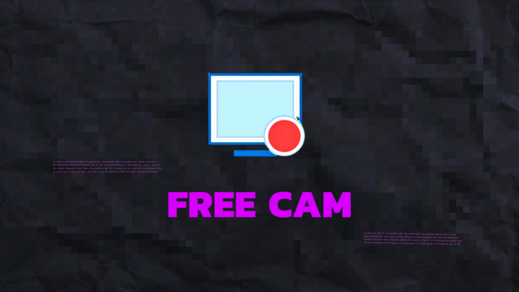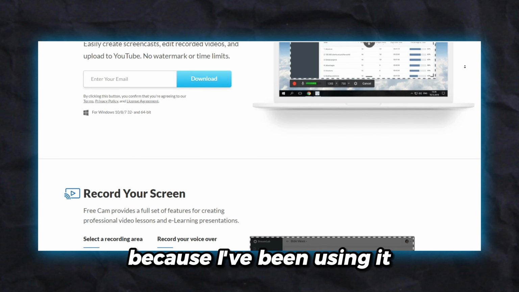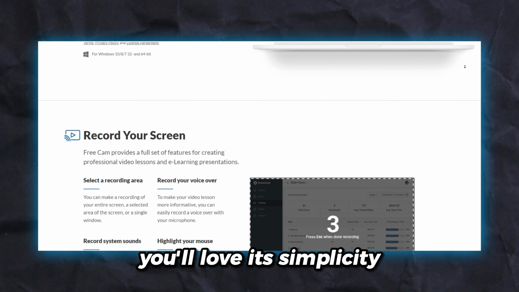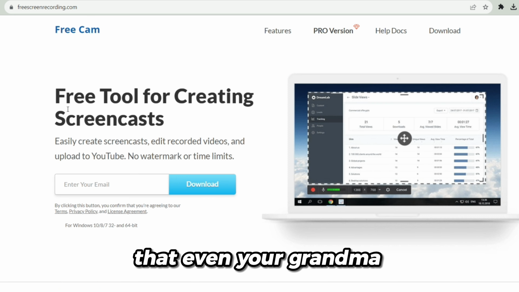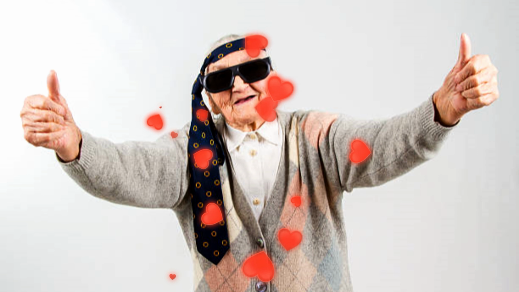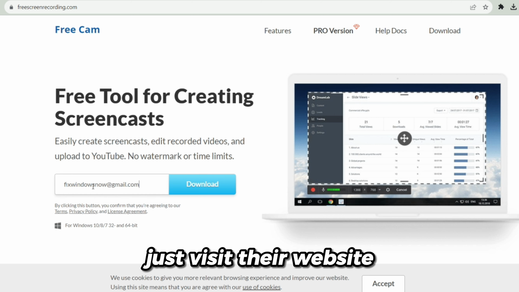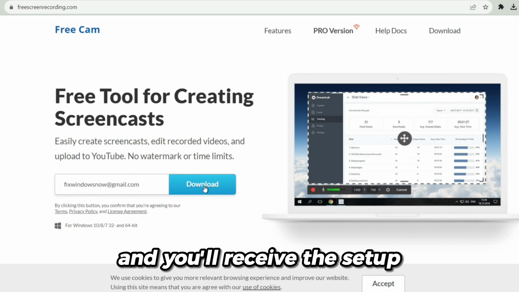At number 2, we have FreeCam. This software holds a special place in my heart because I've been using it since the beginning of my YouTube journey. You'll love its simplicity. It's so user-friendly that even your grandma could use it. Aww. To get started, just visit their website, enter your email address, and you'll receive the setup.